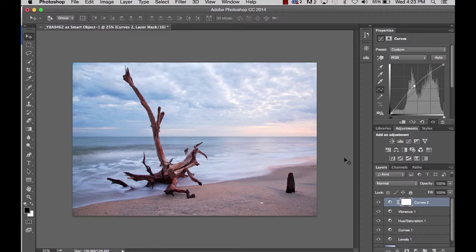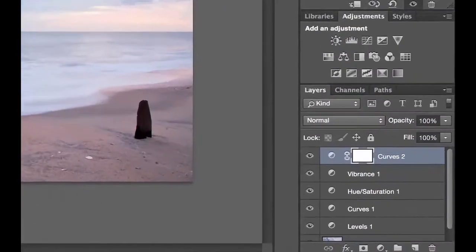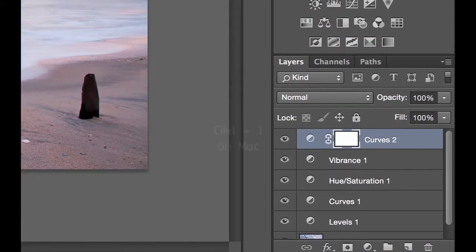To do this, I want to either paint black onto the mask to hide the adjustment from the rest of the image aside from the driftwood, or make the mask black and paint white onto the mask to reveal the adjustment on just the driftwood. To minimize the amount of painting I need to do, because the area I want to adjust is small, I'll just make the mask black by pressing Ctrl-I and paint the small area white that I want to reveal.